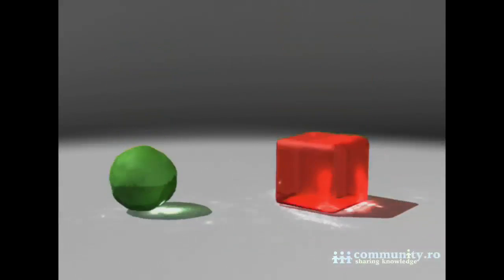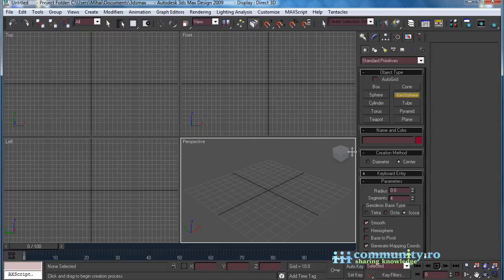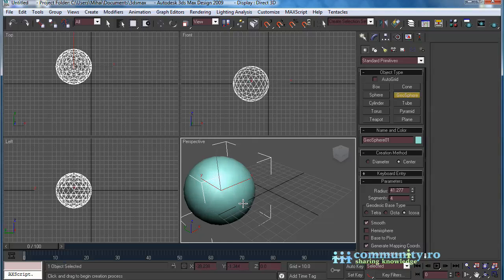Hello. In this tutorial we will try to imitate a jelly-like material by using the Thinking Particles operator, Vertex to Particle, to create a soft body. Go to the Create panel, Standard Primitives. Create a geosphere in the scene. Set the radius to 40. Set the segments value to 8.